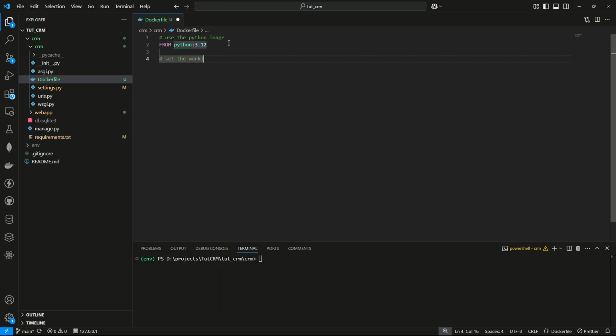Now let's specify our working directory. I am maintaining comments on each line so that it will be easier for you to understand later. So type WORKDIR, then type /app. Here I have defined a working directory called app.